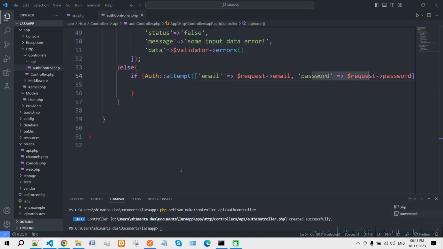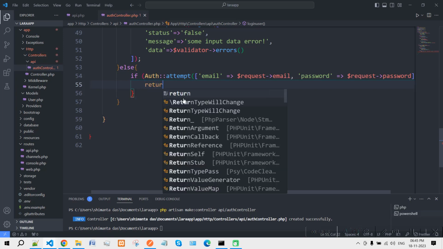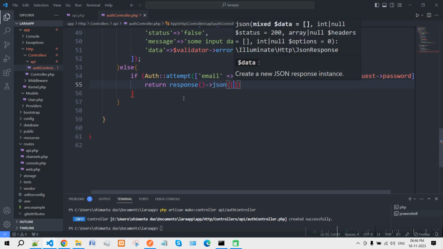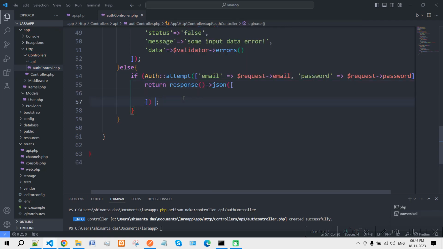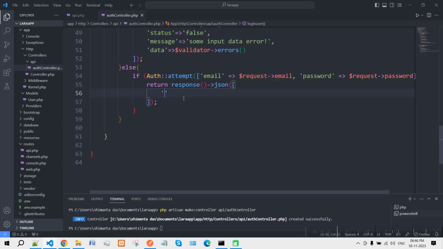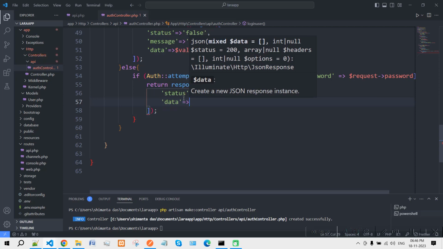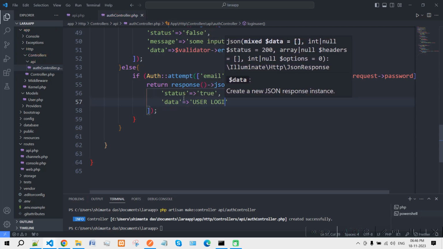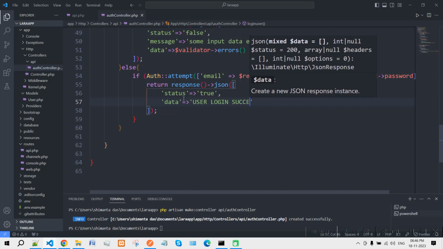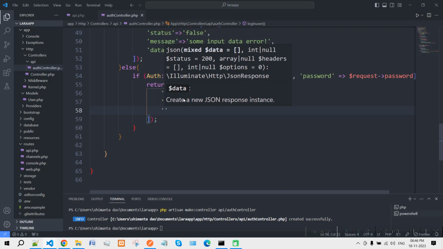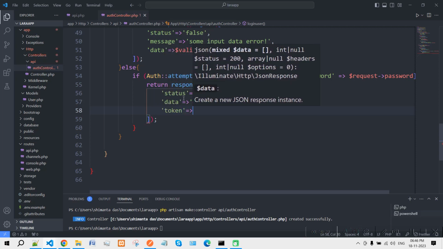it will make a response here. So what will be the response? So the response will return response, and the response will be in the JSON format. Okay, and this will be for, let's say, status, and the status will be true, and we will also make a data that user login successfully. Okay, and we need to pass a token here.